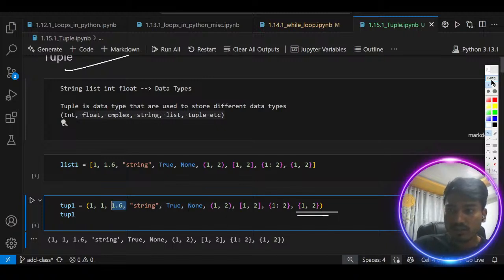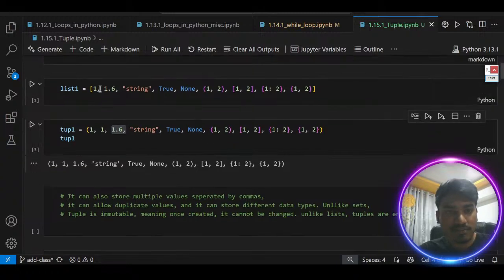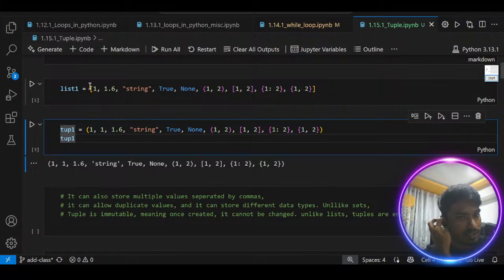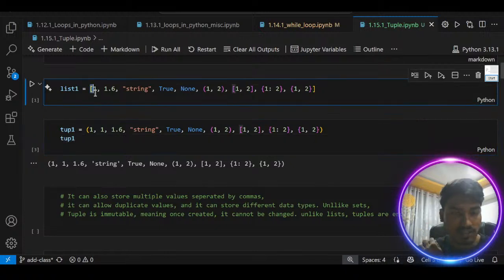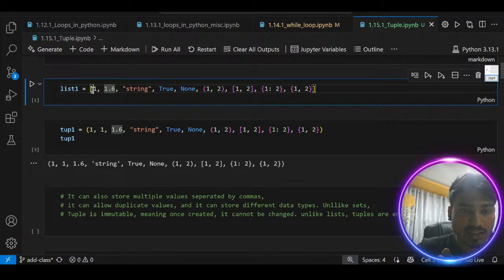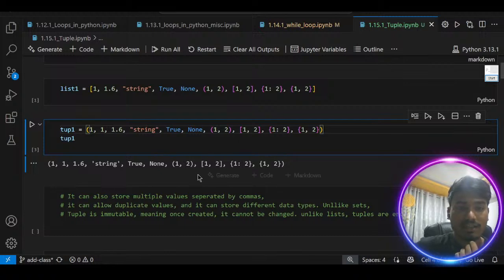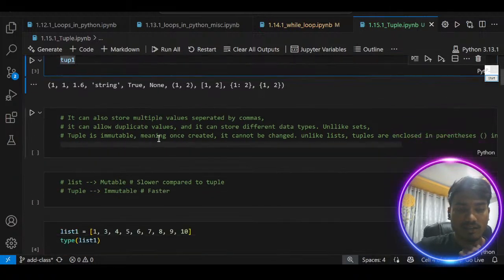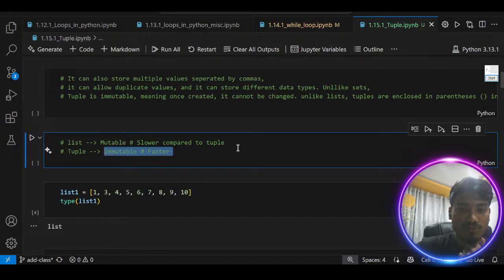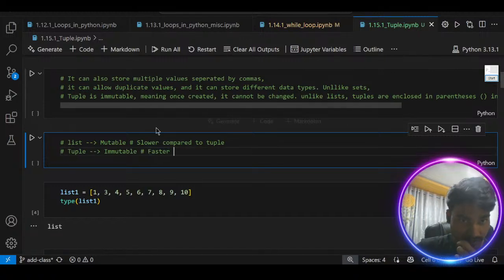Okay, so next, we understood the difference between list and tuple, right? A list uses square braces, and inside a list we can have similar things, right? But there is a slight difference between list and tuple. List is mutable and tuple is immutable. Since the list is mutable, it is slower, and tuple is faster. Got it? These are the same things that we learned yesterday.